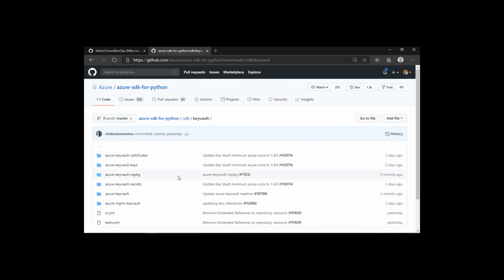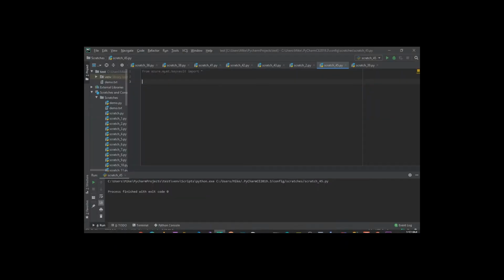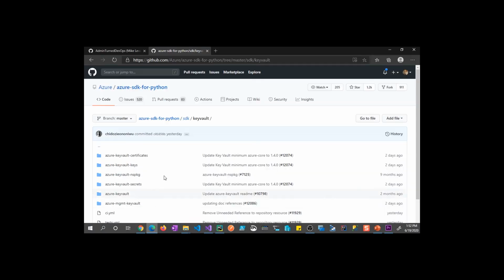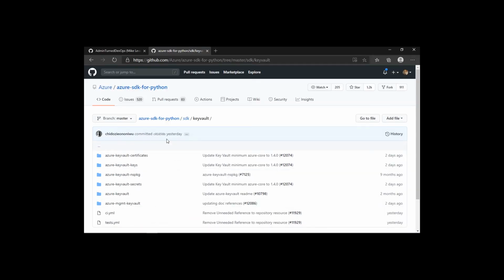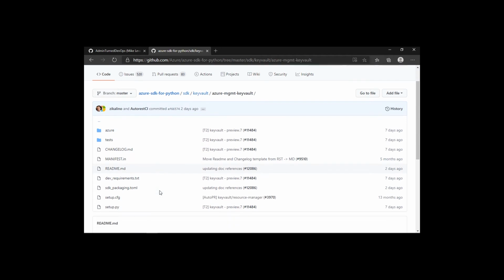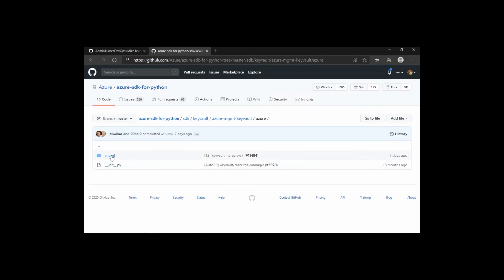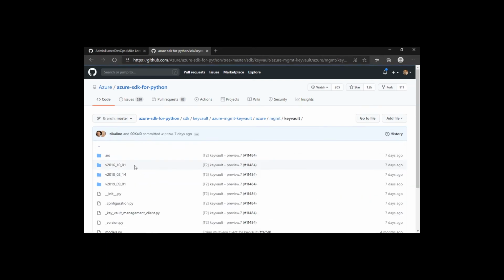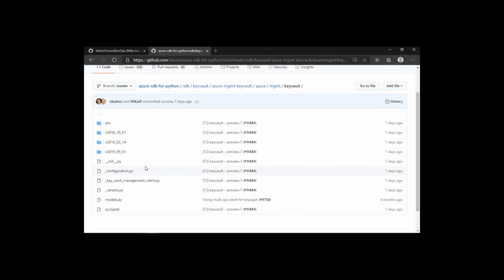So from here, we can actually see the Azure Management Key Vault, the same exact library that we have imported here. So the good news is that really what you're doing when you're importing this library or any library is you're literally just importing this directory. You're importing this folder with all of the different features available. That's literally what you're doing. You're importing a directory at the end of the day. So we're in this directory here, and if we click on Azure, we can see management, and then we can go to Key Vault, and from here we can see all of the different configurations.